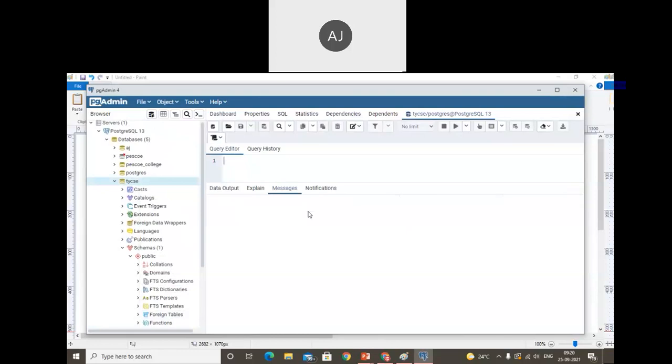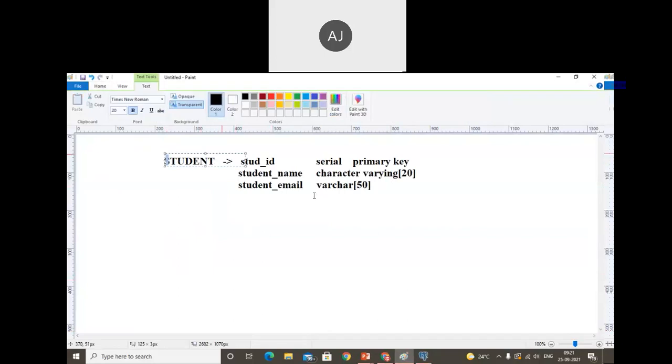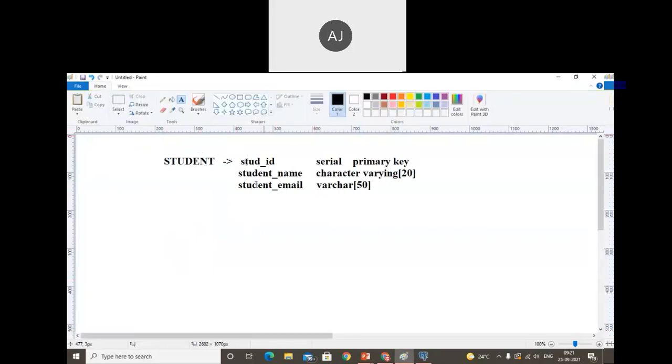Right now, I don't have any table and I want to create a table. For that, we just need to analyze how we'll create the table and what the syntax will be. Before that, I want to create a table for student, and I have these three attributes.